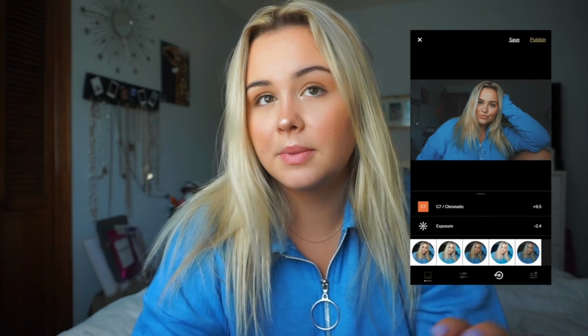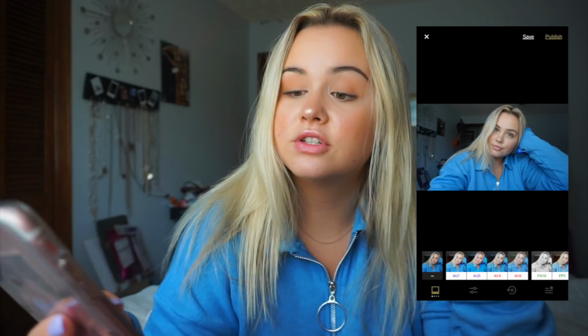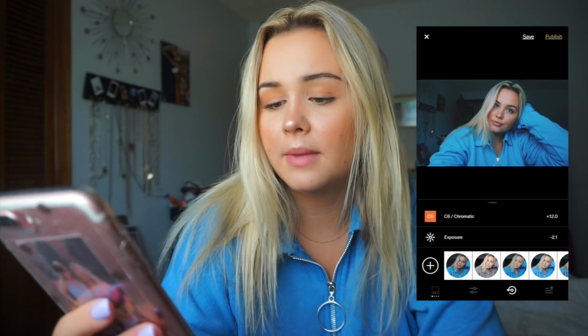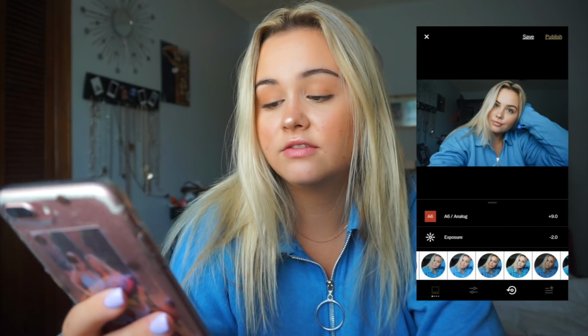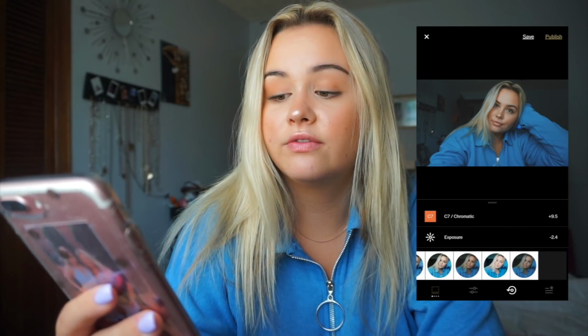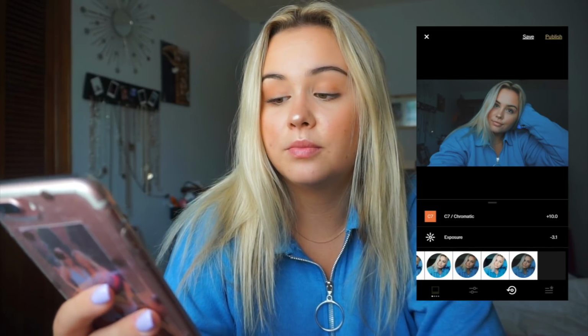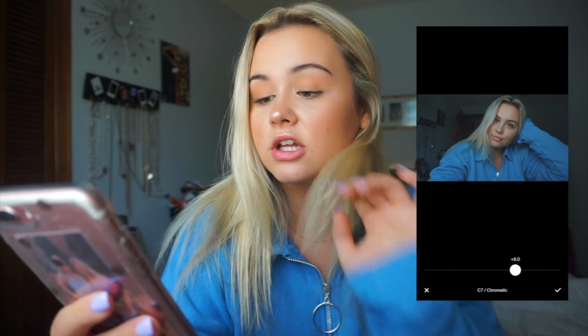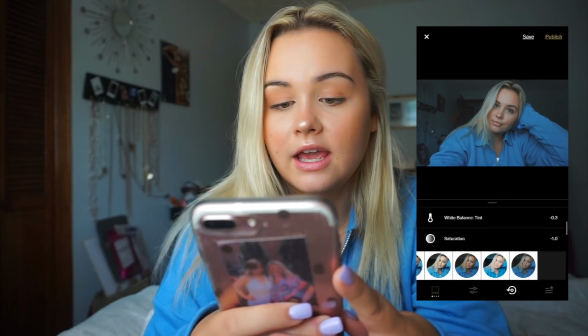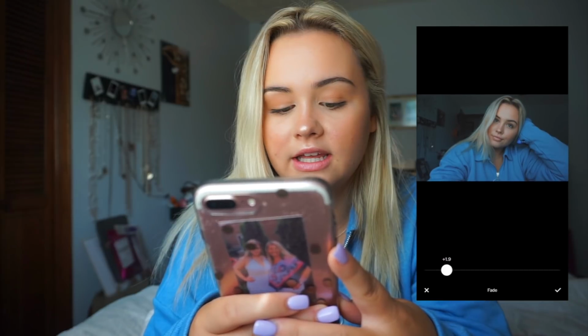It normally works with all my pictures, but I'm not really liking it with this one. So I just go to this one, and yes, this filter looks good on me on this one. And what I have is the filter C7 chromatic, and it has plus 9.5, the exposure is negative 2.4, contrast 0.5, saturation negative 1.1, and the fade 3.0. And then if I don't really like how it looks, I'll just edit it to how I like it.